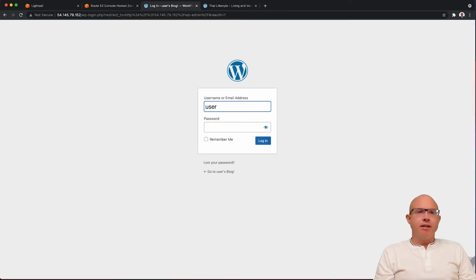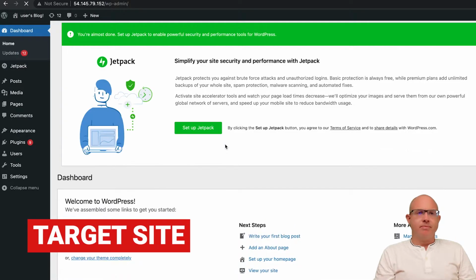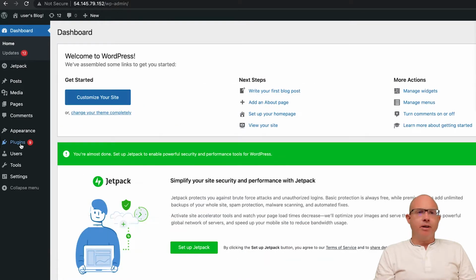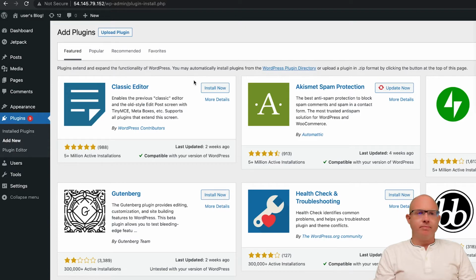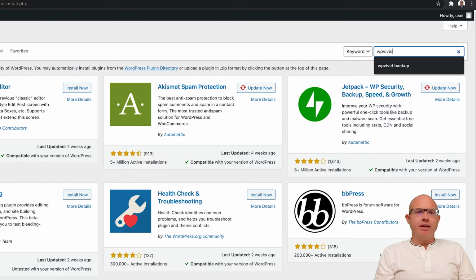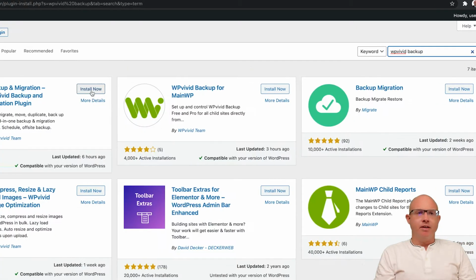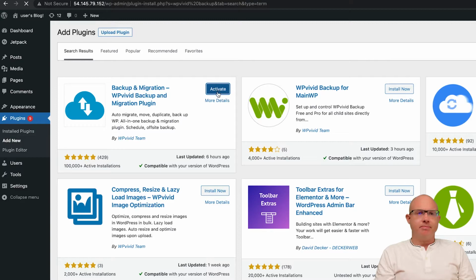Let's now do the same on the target site. Again, click on Plugins in the left-hand navigation panel and then click on the Add New button. Again, we will enter WP Vivid Backup into the search field. We'll click on Install Now and then again on the Activate button.